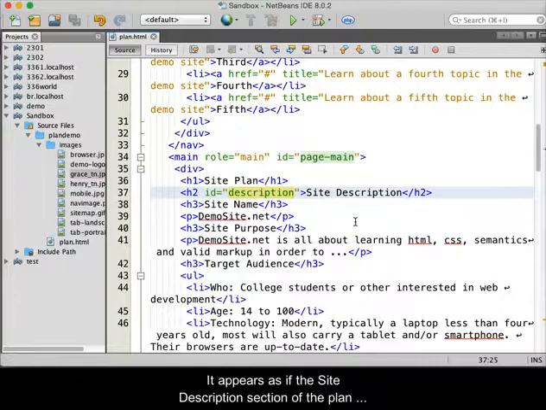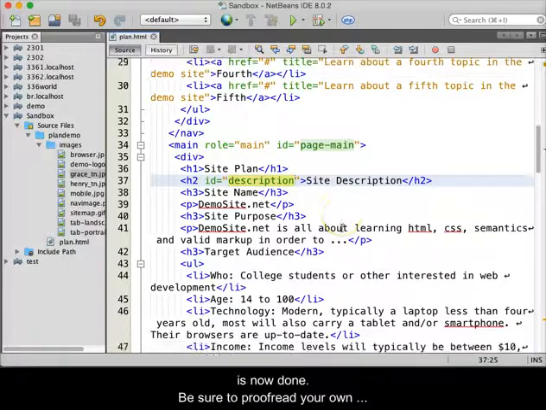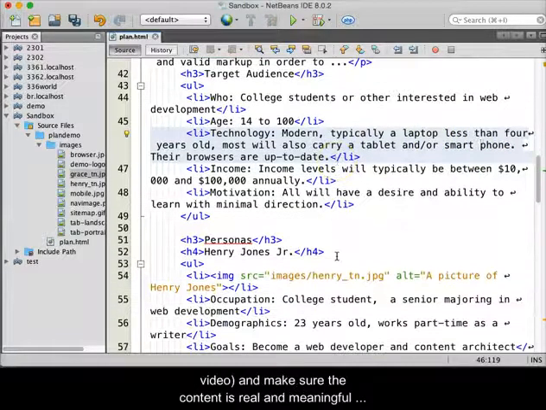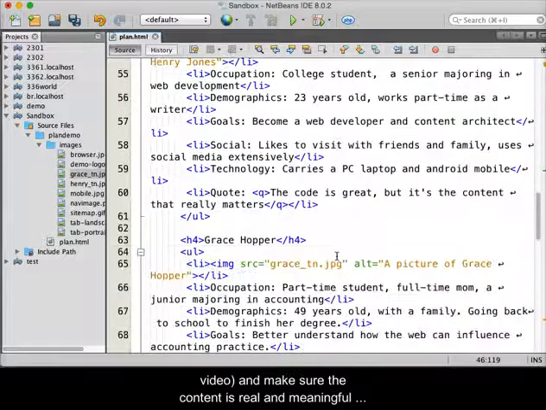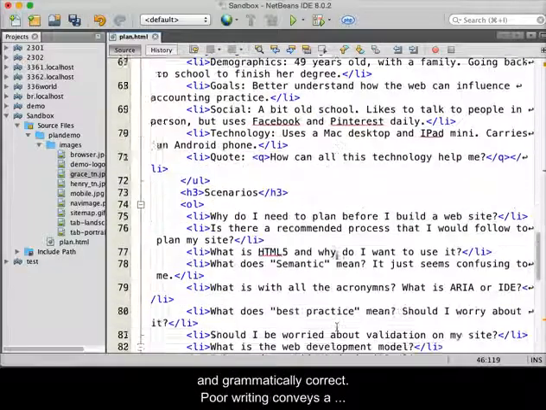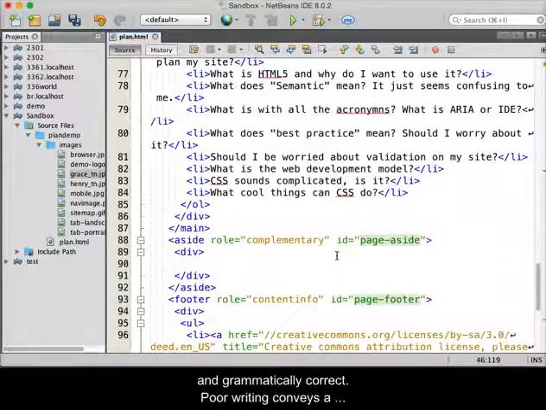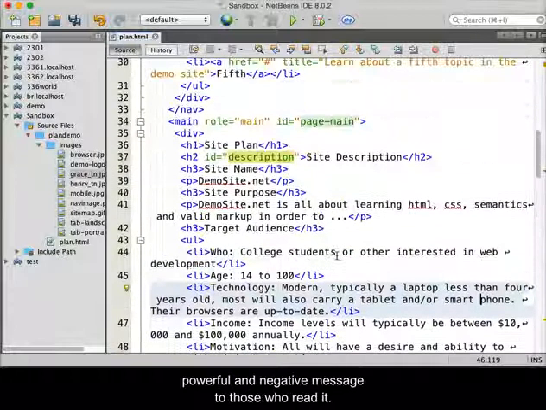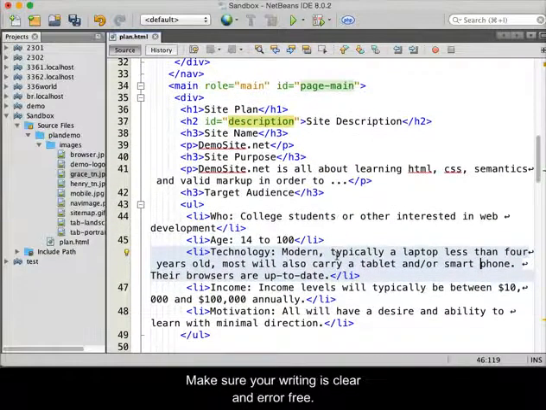It appears as if the site description section of the plan is now done. Be sure to proofread your own site plan, the real one, not the demo you are doing in this video. And make sure that the content is real and meaningful and grammatically correct. Poor writing conveys a powerful and negative message to those who read it. Make sure your writing is clear and error-free.